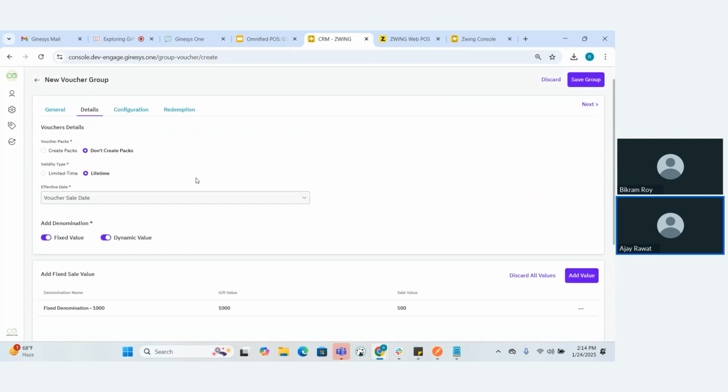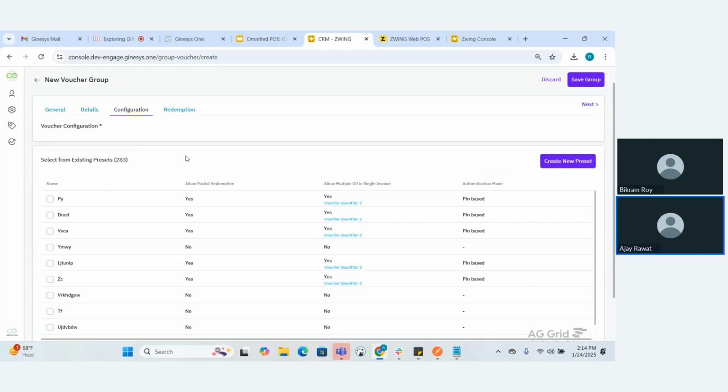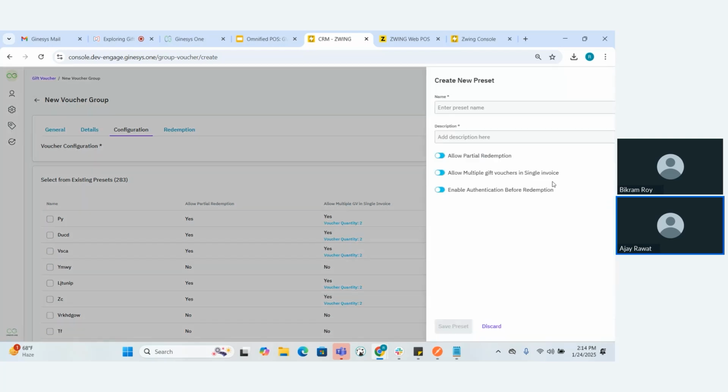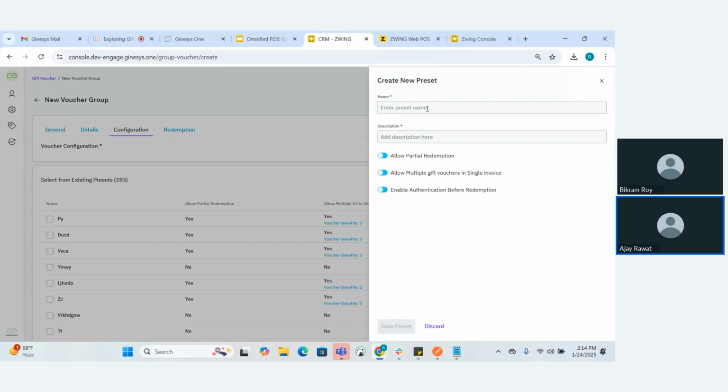Now, the next step in creating a gift voucher group is that we need to select some configurations. So this configuration preset involves basically these three things. We can create a new configuration, or we can select a previous one. So I'm creating a new one.